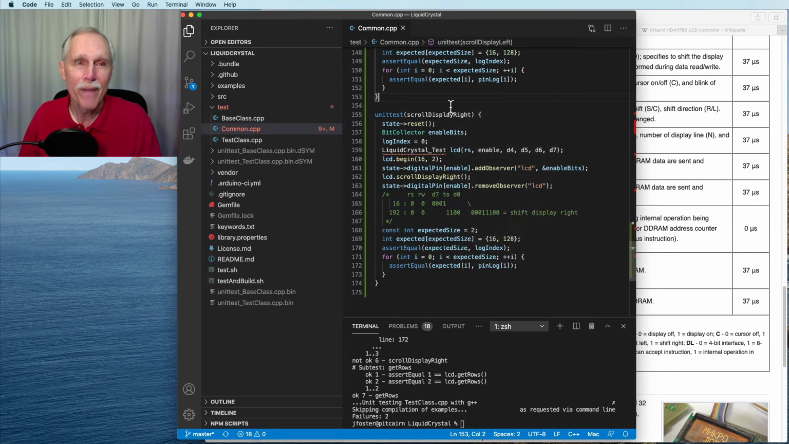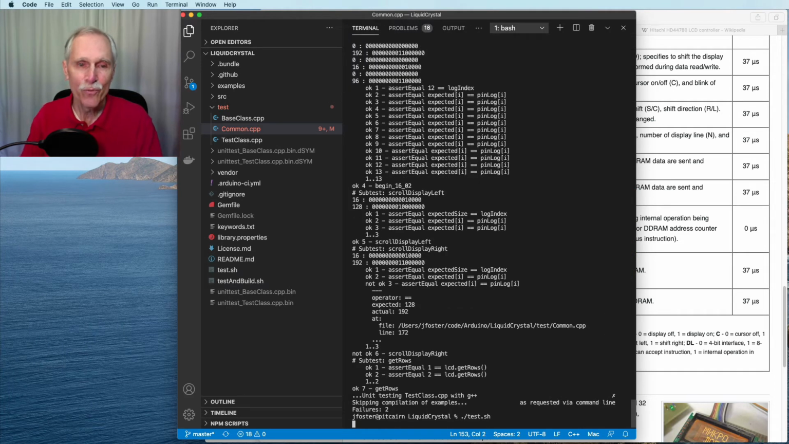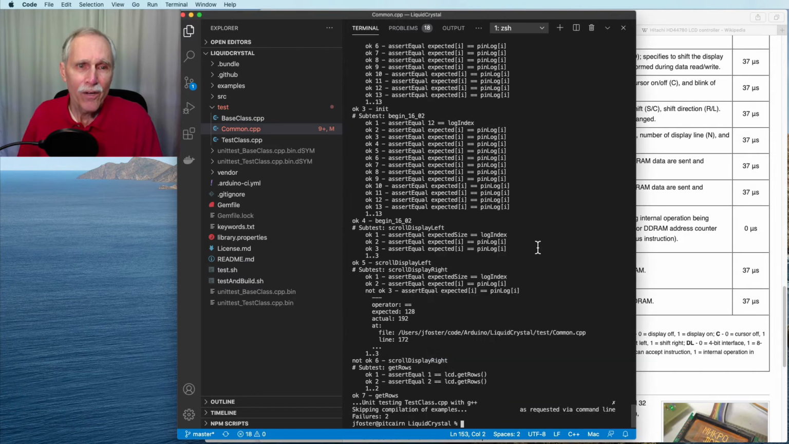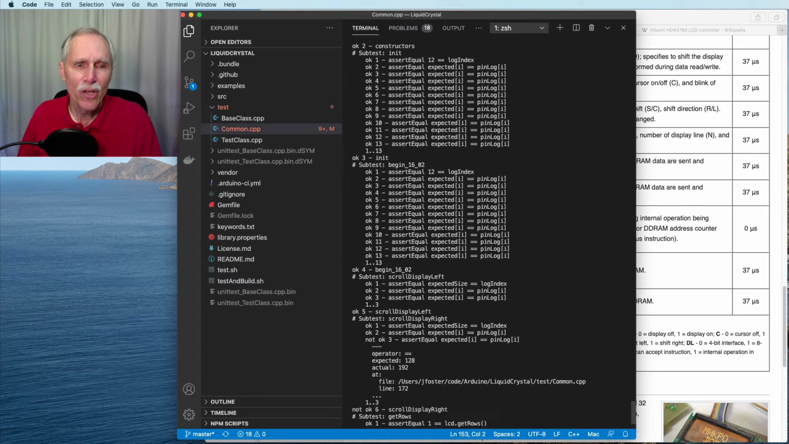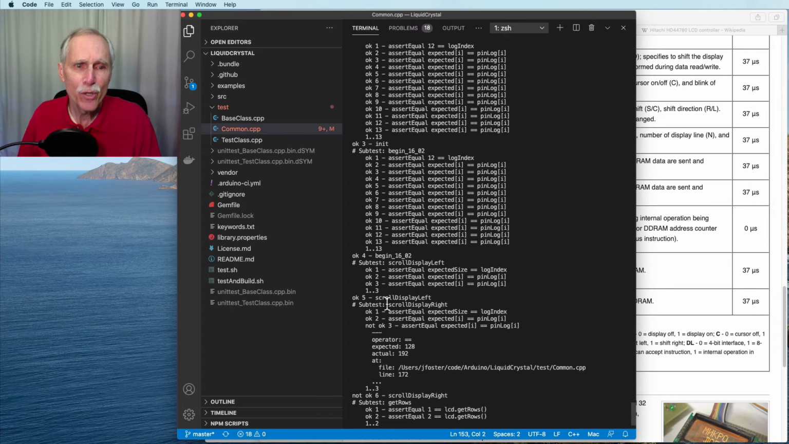Let's do a format just to make sure that it's properly formatted, since we have a GitHub action that will test that. Then we can run our tests one more time. As we look at this, we see that the scroll display left was okay. The scroll display right says not okay. We expected 128 but got 192.